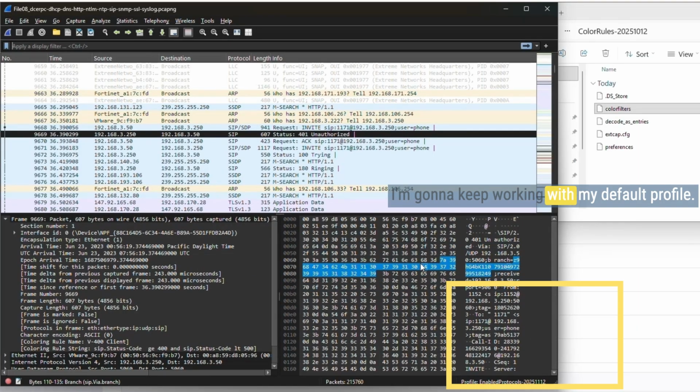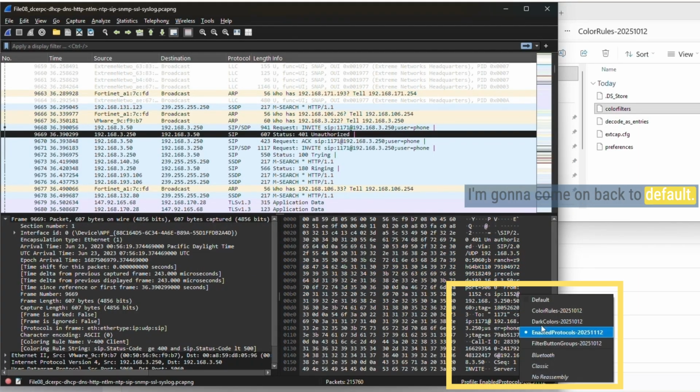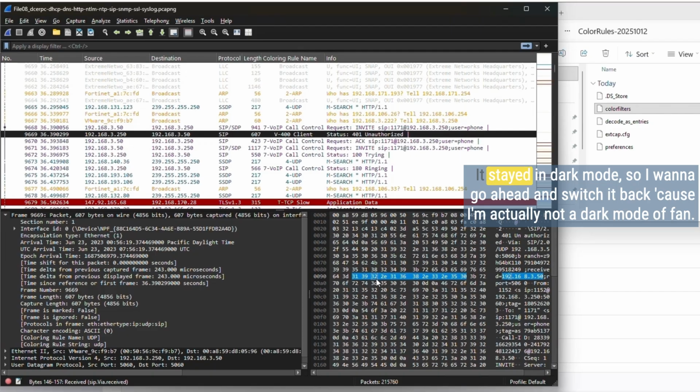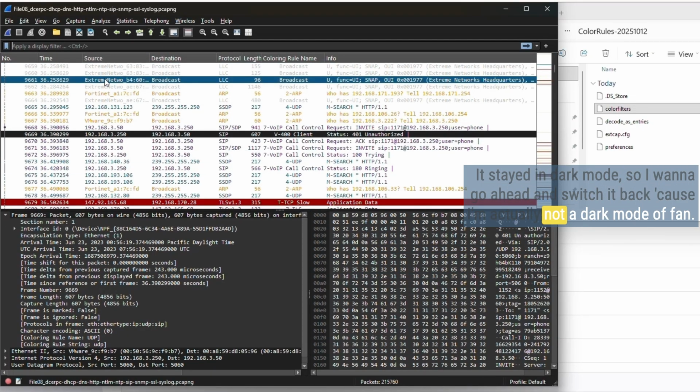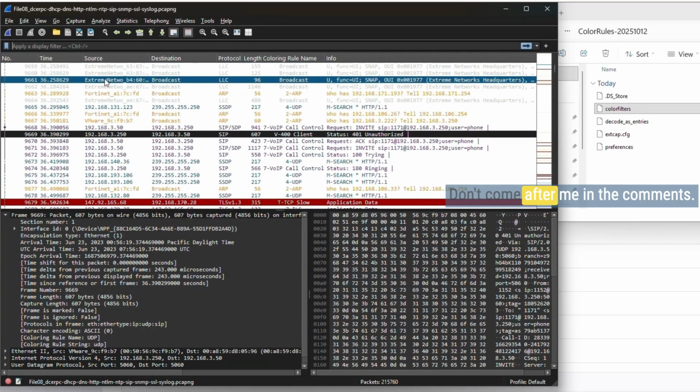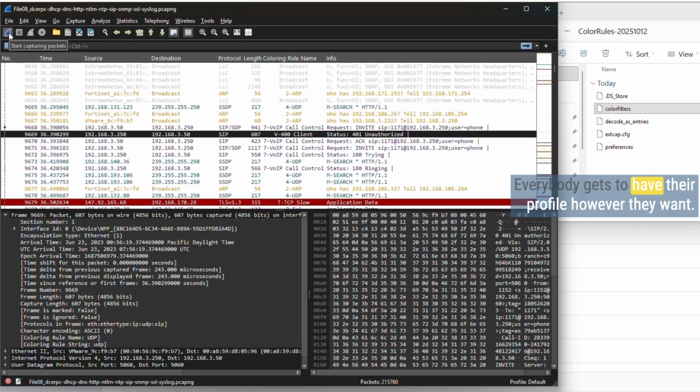I'm going to keep working with my default profile. I'm going to come on back to default. It stayed in dark mode, so I want to go ahead and switch it back because I'm actually not a dark mode fan. Don't come after me in the comments. Everybody gets to have their profile however they want.